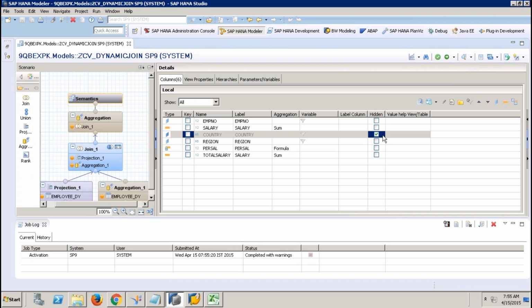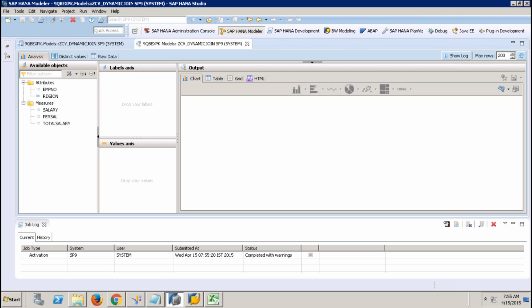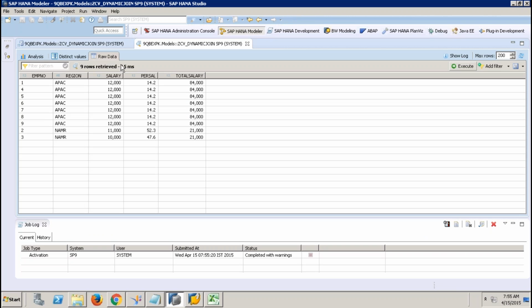Now country is hidden. So it means I'm trying to do drill down on region. If I do a drill down on region, then the aggregation happens on region. Then the join is performed. See what results it is considering. It is considering 60,000 or 84,000. What is the total salary it is giving me? So is my aggregation node aggregating the salary based on the region? So it is giving me 84,000 here.